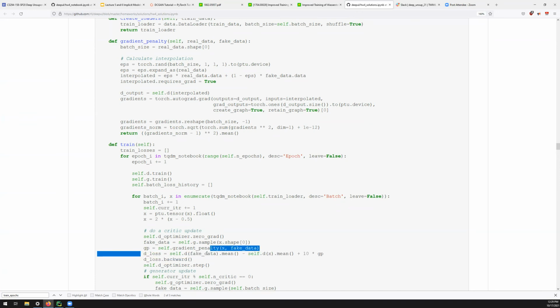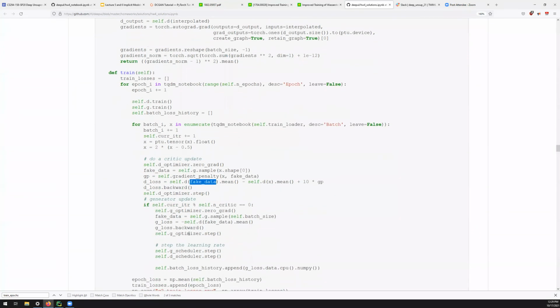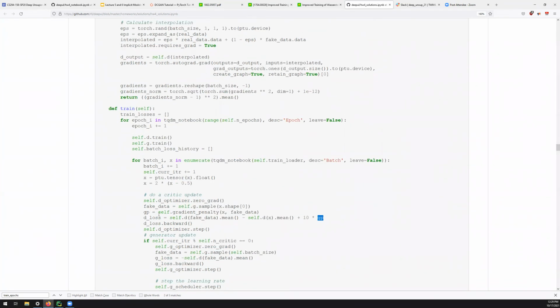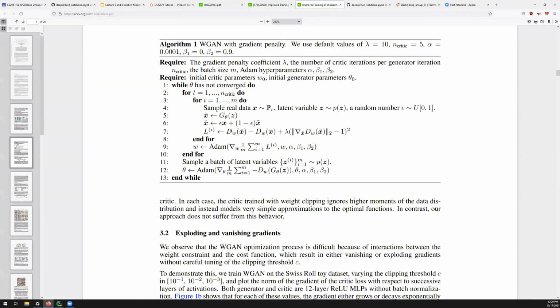You can just add the fake data minus the... the equation is slightly different. So discriminator of the fake data, discriminator of the real data, times 10, which is the lambda. Lambda is 10. This is supposed to be lambda, and then the gradient penalty, right? So this equation is slightly different from the paper. Oh no, sorry. Maybe I read it wrong.